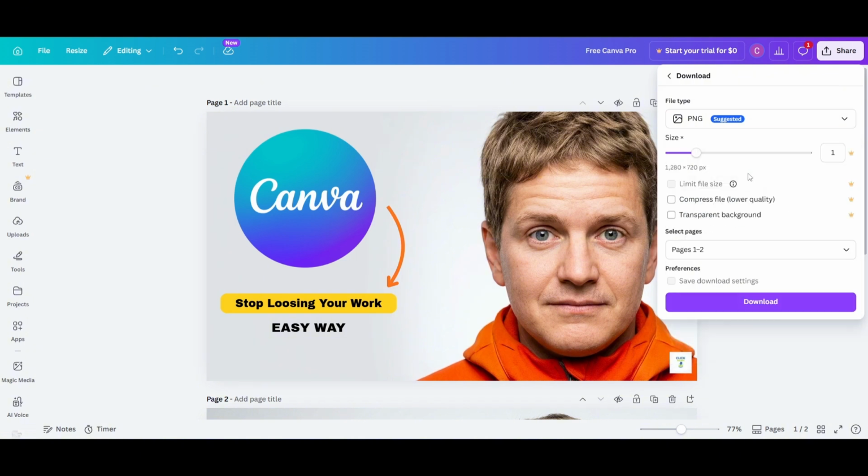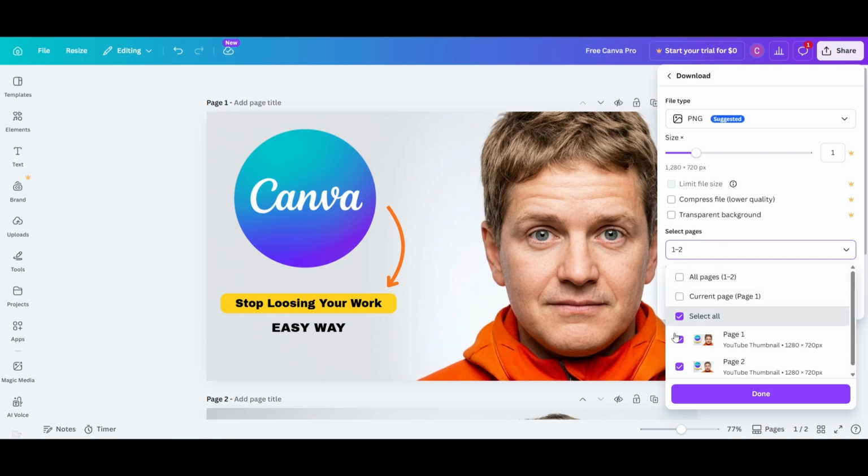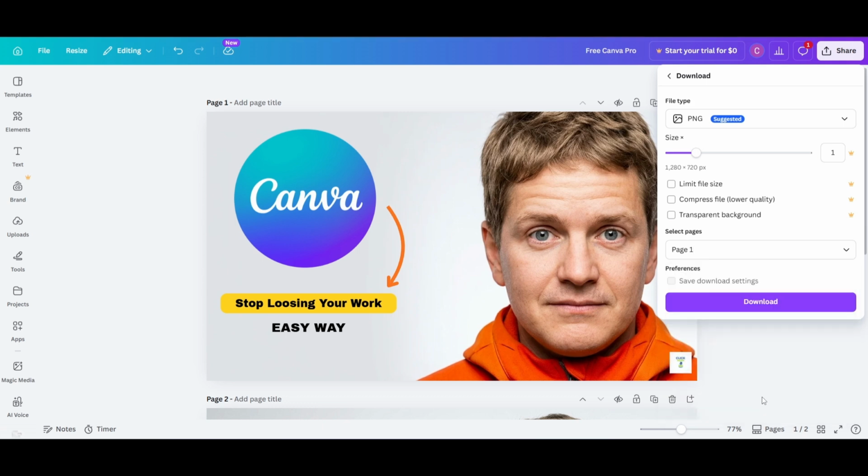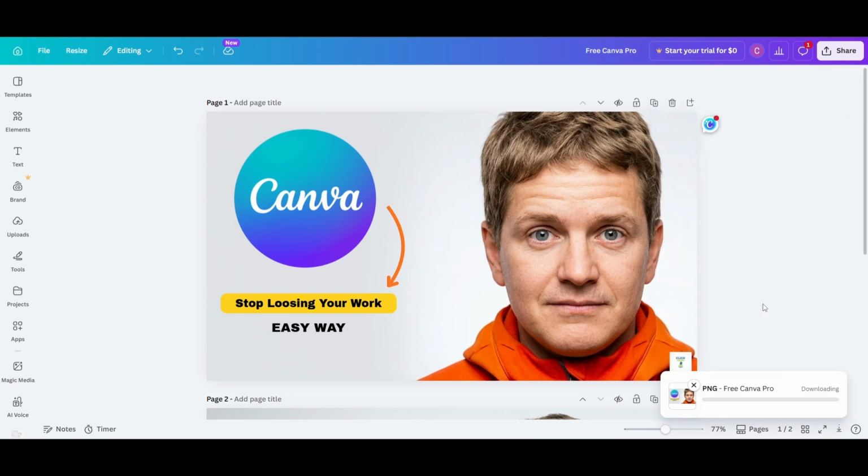If your design has multiple pages, select which pages you want to download from the drop-down below. By default, Canva will download all pages. Once you've made your selections, click the Download button. The file will automatically save to your computer's Downloads folder.